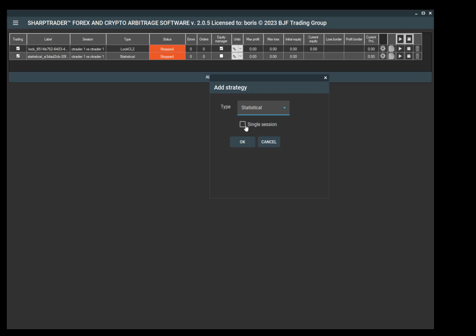You have the option to choose a single or multiple session. And statistical arbitrage can be used on one broker, as the arbitrage is done between two correlating instruments. It's a non-toxic strategy, so it doesn't make sense to do it on two brokers.